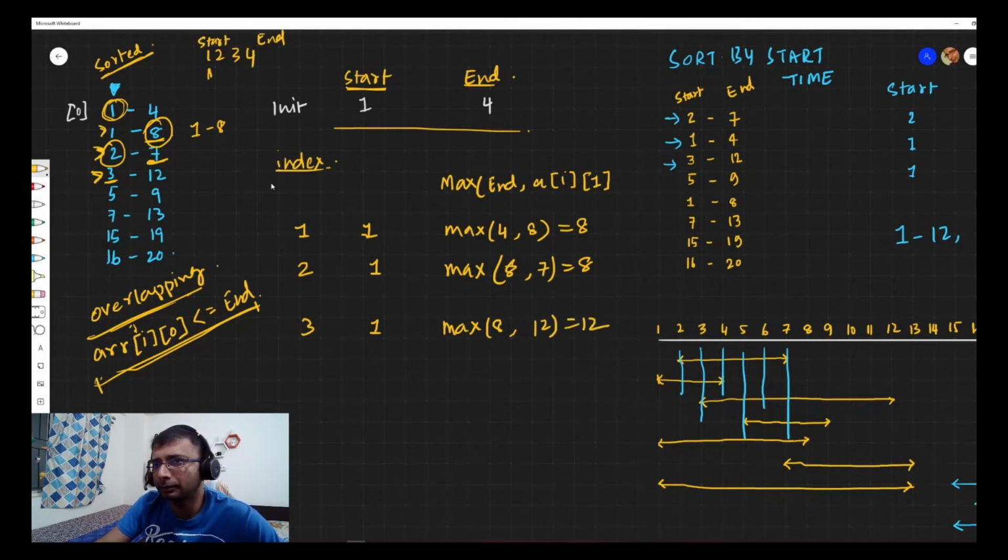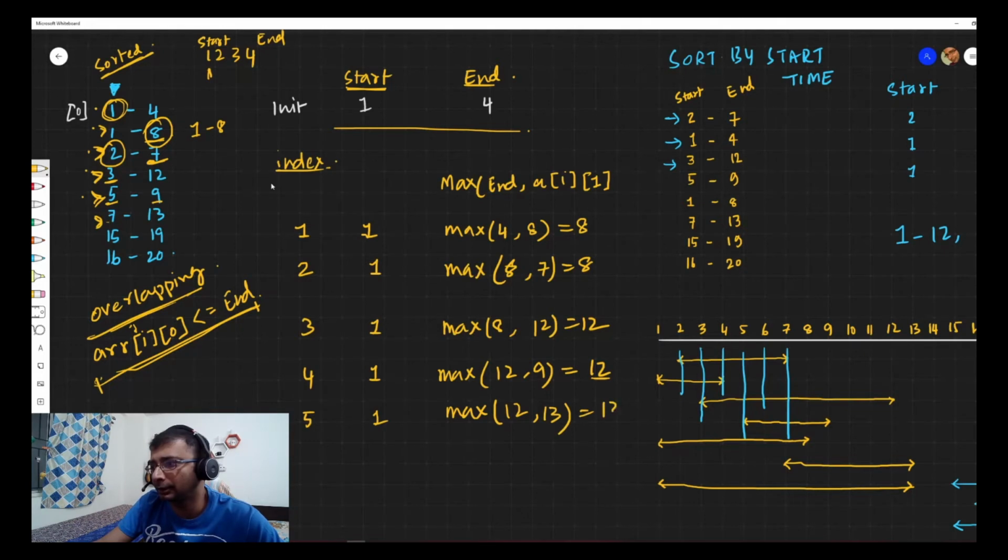Okay, then we move on. We get a 5. So the index is 4 and we have the start at 1, and we take a max between 12 and 9, and we still continue to have 12. The next index, we get a 7 and we see that it is still less than or equal to the end value, which is 12 over here. So we continue to have 1 and we take a max between 12 and 13, and we get 13 as an answer over here, and we move on.